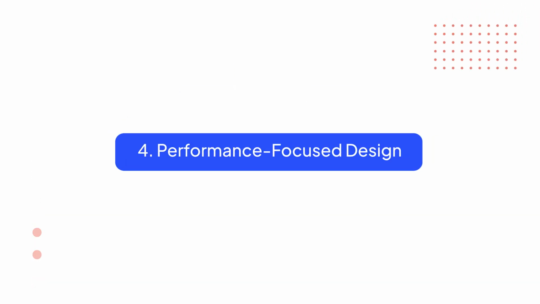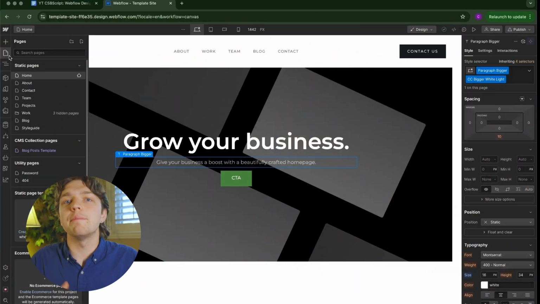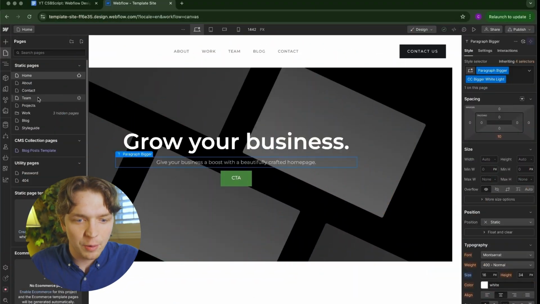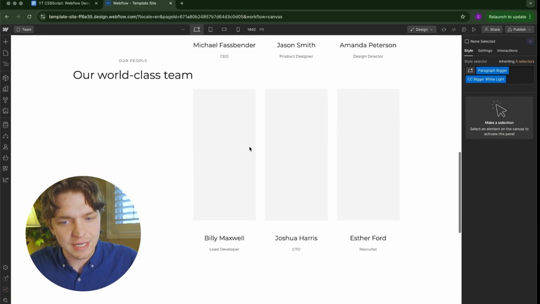A lot of successful brands often implement a lot of white space or negative space onto their site. This improves your user's focus and improves your site's readability. Let's take a look at how you can use Webflow's Flex layouts to create a better looking format. So let's hop over to the team page. And as you can see, it's kind of an interesting design here.